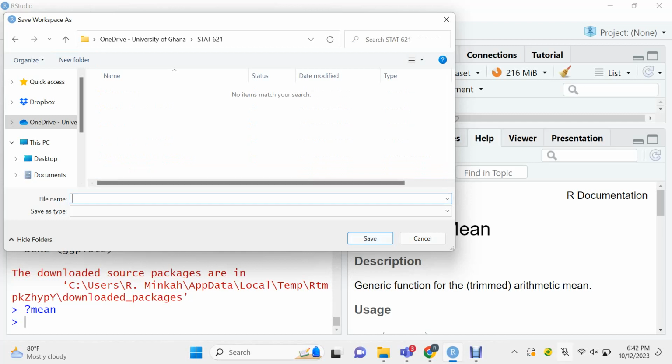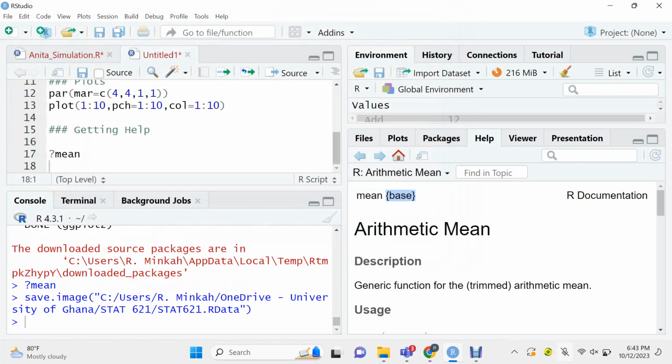No, I haven't given it a name. Okay, so I will say start 621. And then I save. Now, look at what is on the console. So what I did, the clicking and so forth that I did, is equivalent to what? Using save.image and so forth, so that everything will be saved in that file.